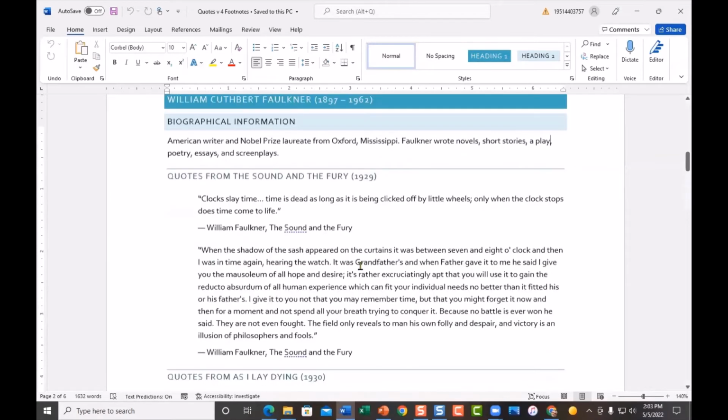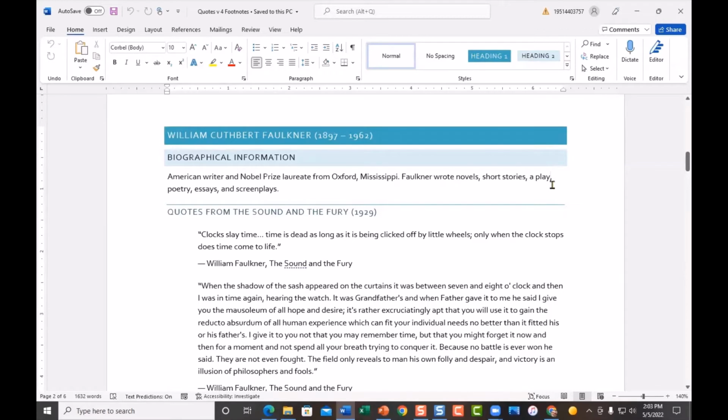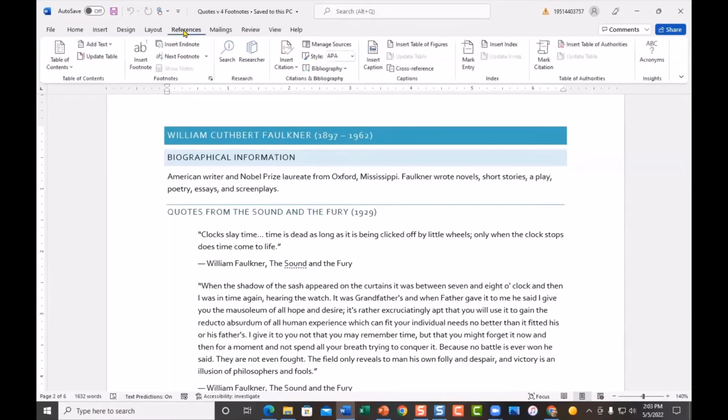So let's take a look at how we could do this. I've got my cursor here after the word play. Now I need to move from the Home tab ribbon to the References tab. And in the Footnotes group, we have Insert Footnote. There it is. So I'm just going to click on it.